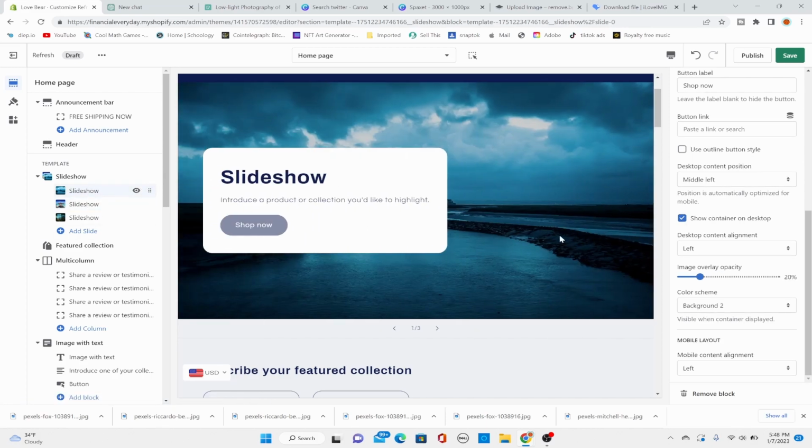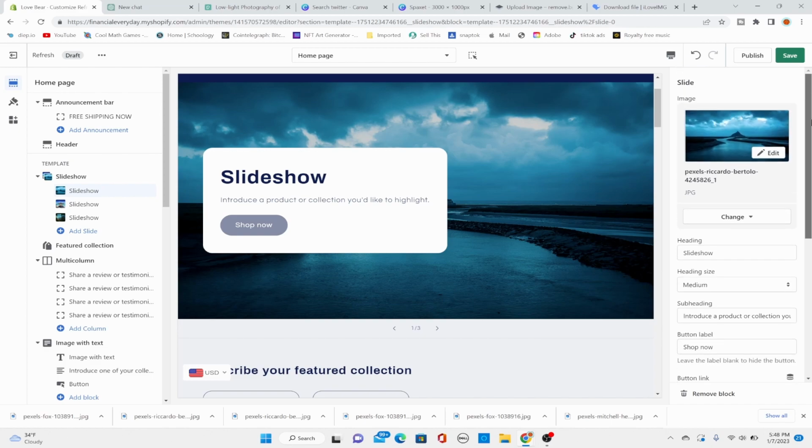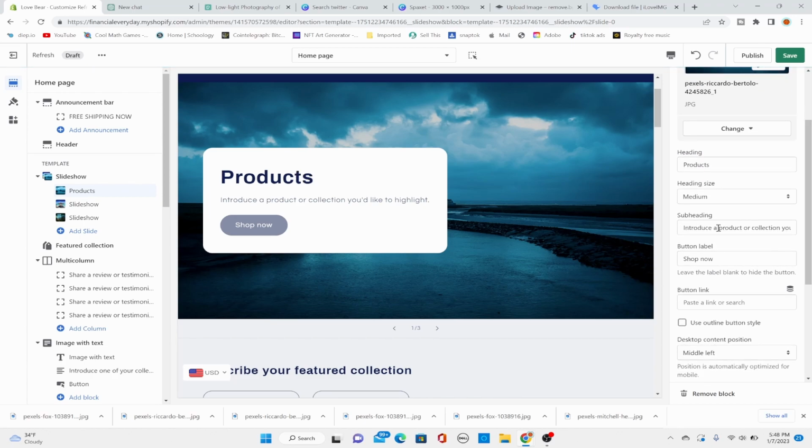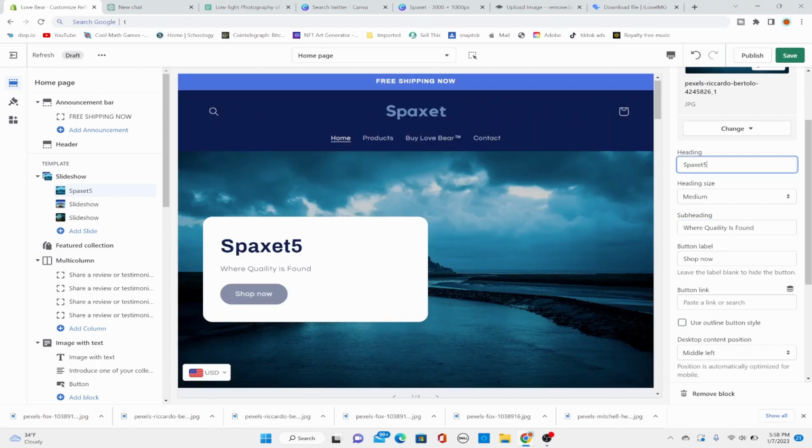Now, as you guys can see on all of them, it says slideshow, introduce a product or collection you like to highlight. That is where you guys could customize it to whatever you want, if you want it to be a collection or a specific product. So for right now, I'm going to just do a collection because this is a general store, not a product store. So instead of it saying slideshow, you want to say products. And then for the introduce a product subheading over here, you could just make it say products are better, or it's like a slogan area where you guys want to type it.